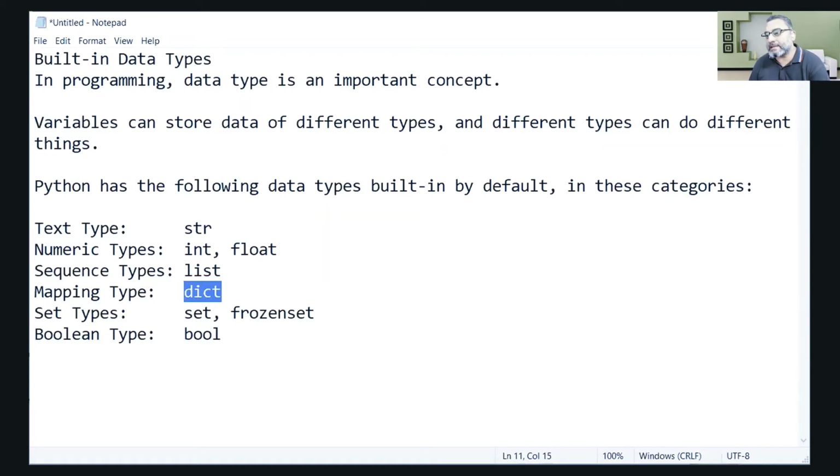And then there are set types. Sets are like sets in mathematics. So set and frozen set, what are these? We will be discussing it. And then Boolean data type, we don't call it Boolean, rather just bool. Okay, so mind it.